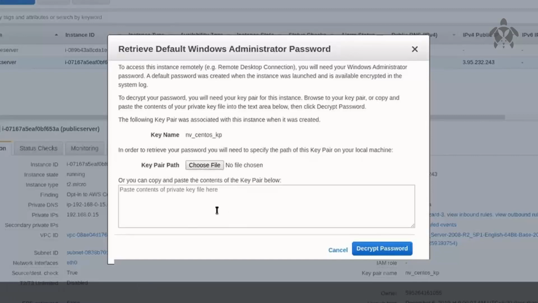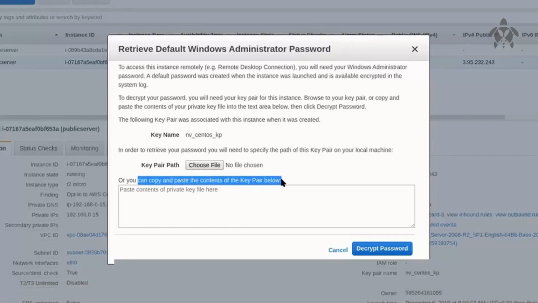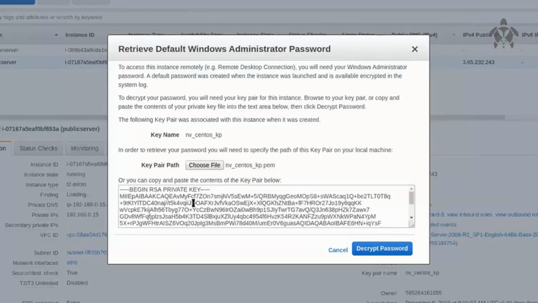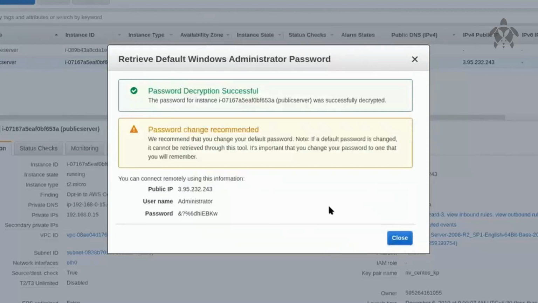Either you can choose the file or you can copy and paste the private key file content below. That content, Karthik, that you saw just now, RSA. You can copy paste it over here, or you can just choose the file which will automatically copy paste it. Right, so that data is getting copied over here. You can see the begin RSA private key, the entire data. Decrypt password.